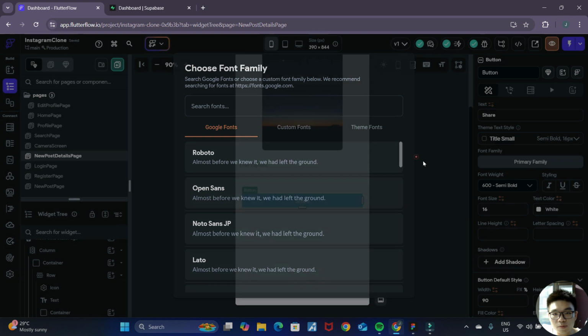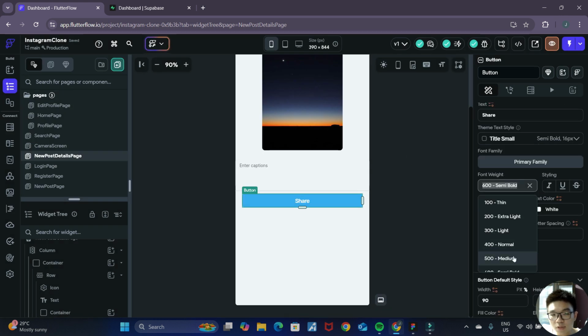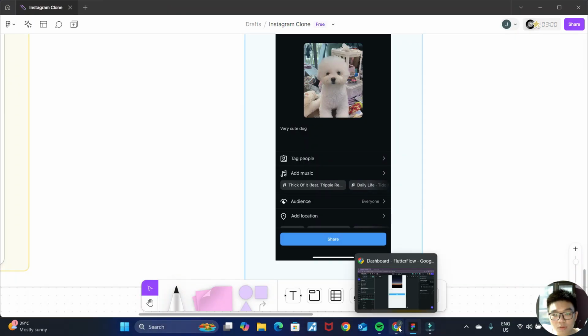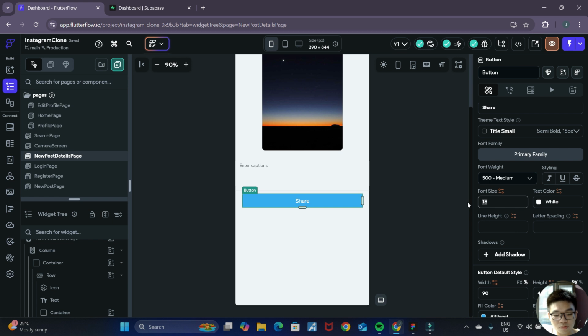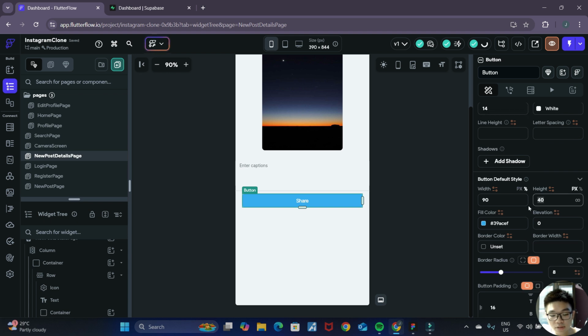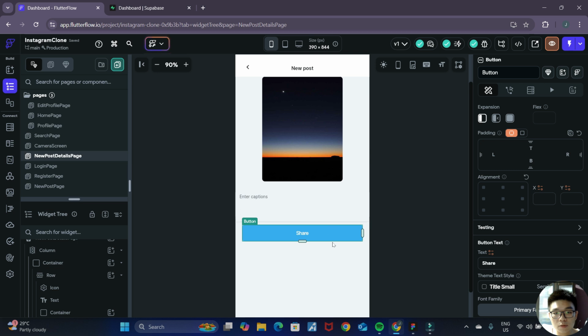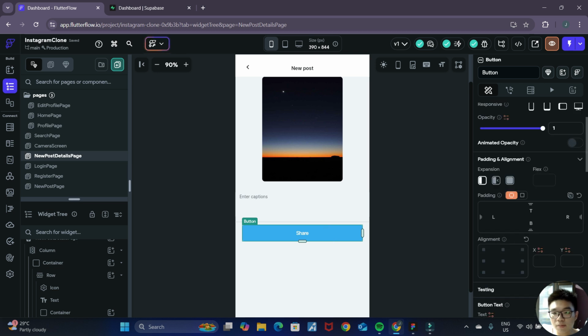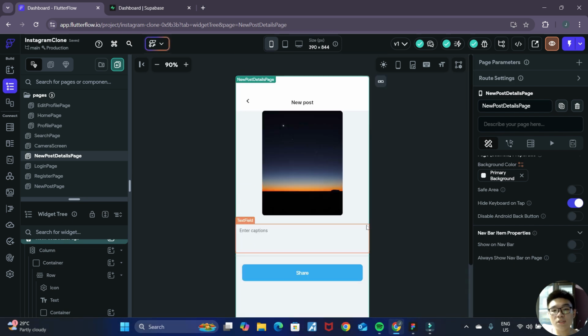For the font family, we'll keep it as that. But for the font weight, we'll keep it to medium. Maybe for the font size, we'll decrease it to 14 or even 12. I think 14 is good. You can also change the height to 48, so that's a bit bigger. Last but not least, we can also add a bit more padding to the top here. So this is the UI for the new post details page done.